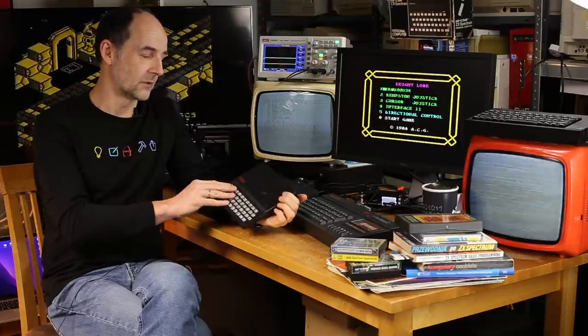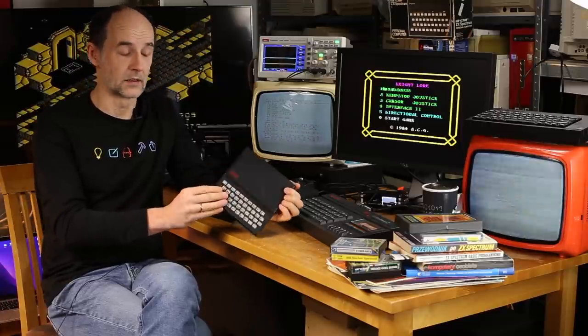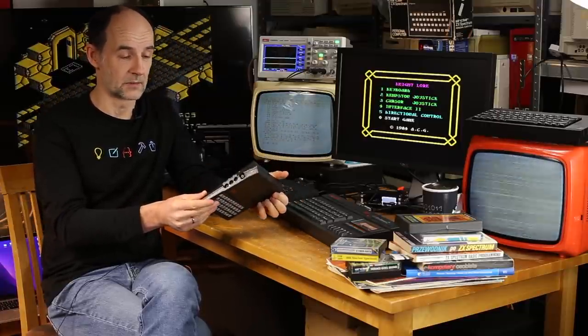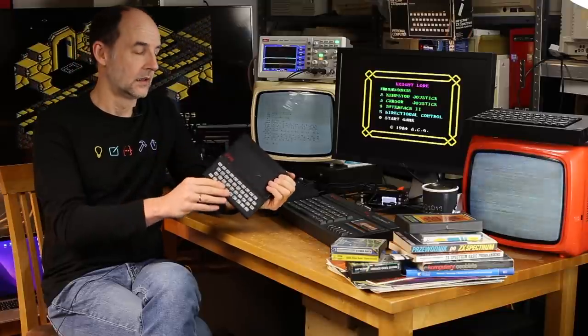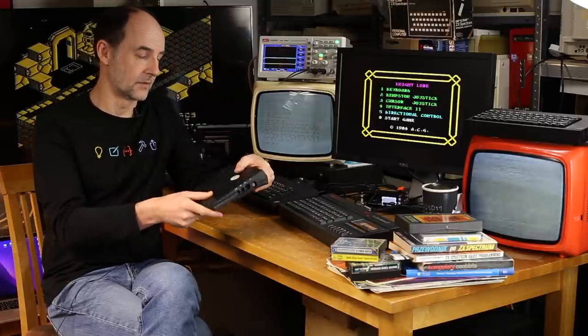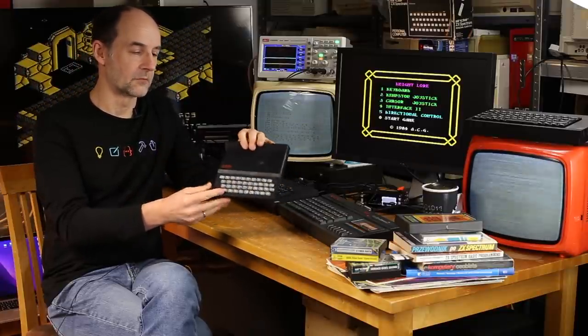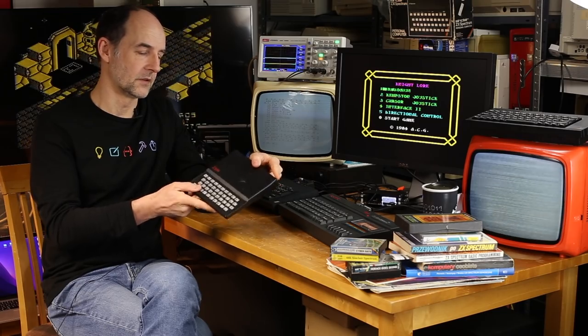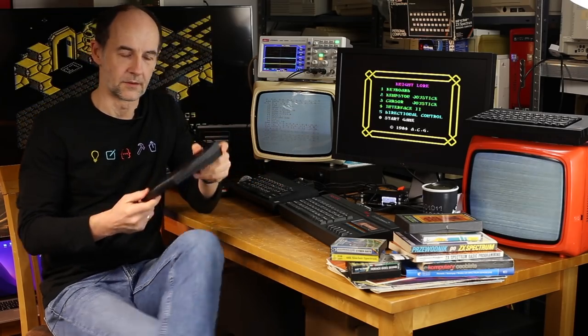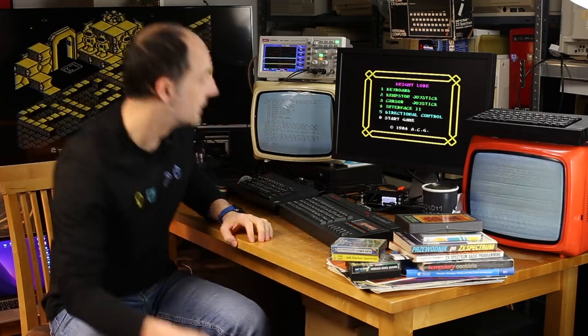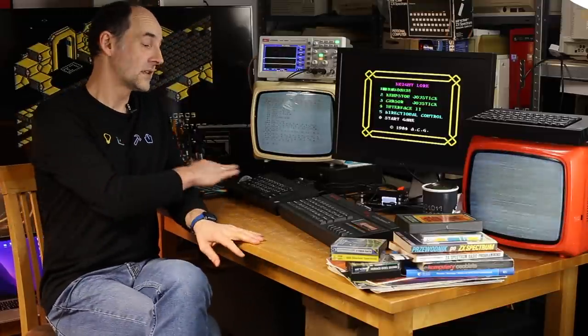We'll not be talking about the ZX81 here, because it doesn't have sound capability by default. There are ways of making it make sound, and we can spend a different video on that, but by default it didn't make sound. It was completely silent. Whereas the ones that are here are actually meant to make sound.